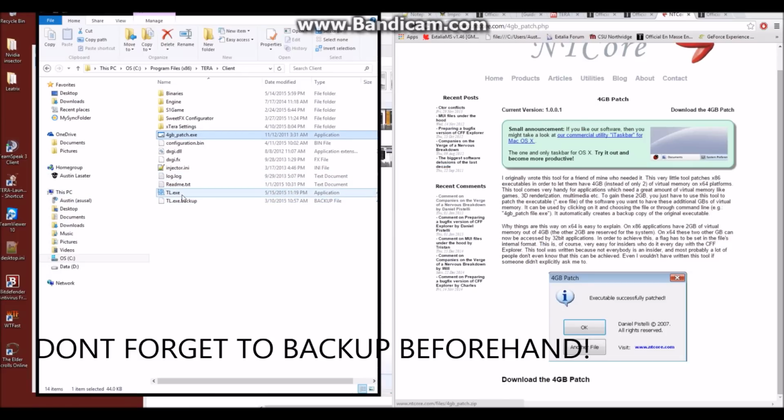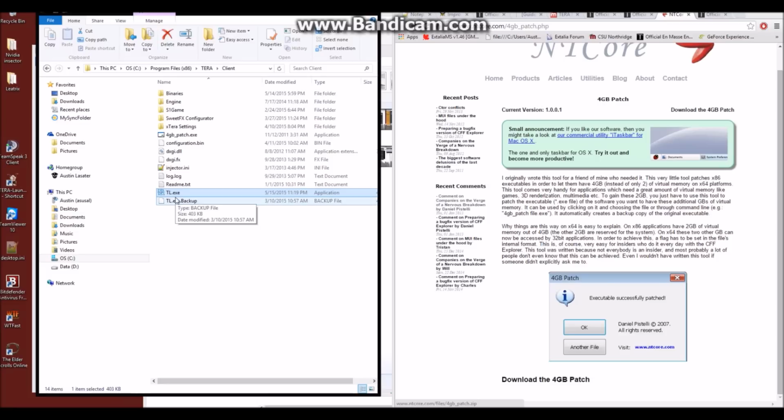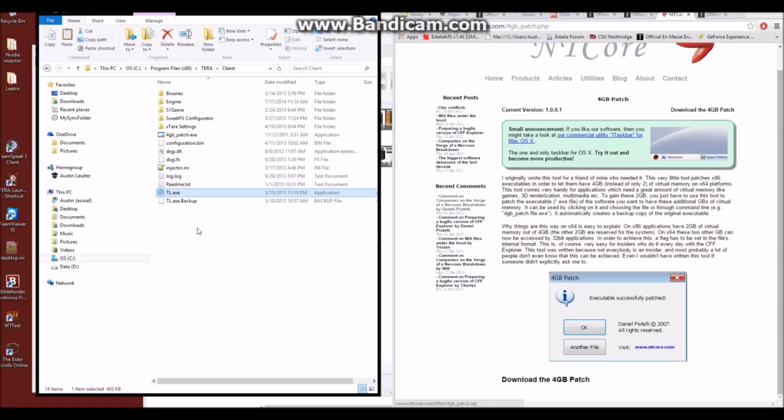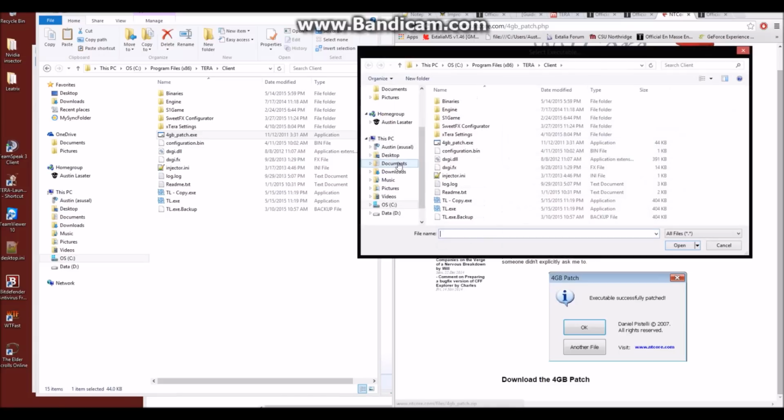One thing I forgot, actually, before doing that, is you'll want to copy this. So simply Control-C, Control-V, and you'll have a copy. This is just in case something screws up. Now when you use the 4 GB patcher, you'll target the non-copy, and then you'll always have a copy in case the 4 GB patcher does something wrong.